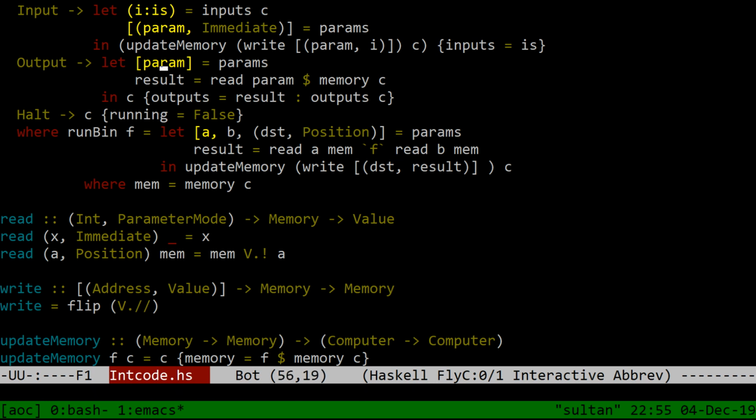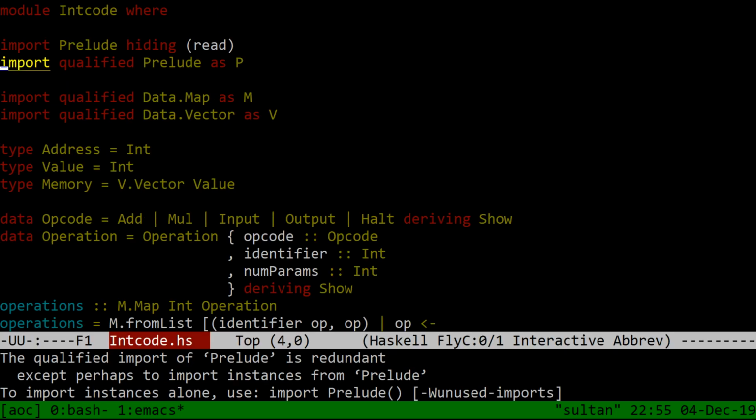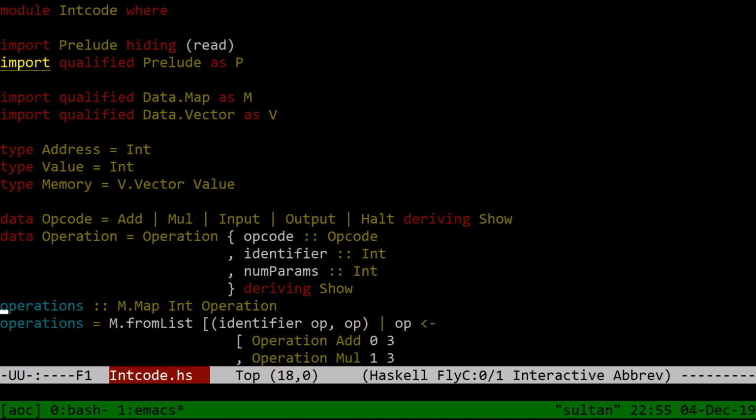Is this yellow like a warning? Okay, yes, this is the last warning, just telling me I'm importing prelude as p for no reason, but I'm going to use p.read eventually, so I have a reason, actually.